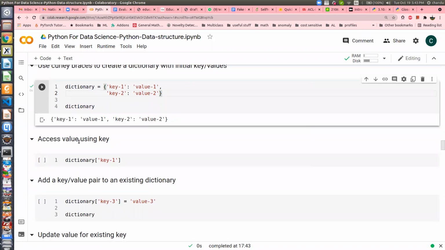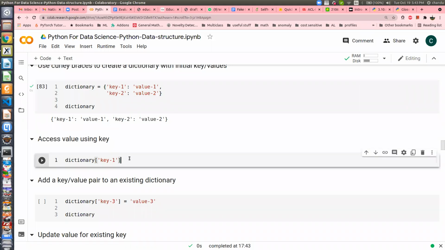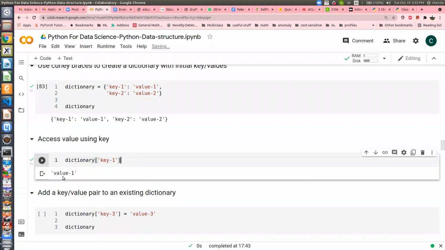If you want to access an item in this dictionary, you can use the square bracket notation, similar to how we do it in a list. So if I want to access the value associated with key 1, I get value 1. The value corresponding to key 1 is value 1. Recall this index notation. It's very similar to a list, but since it is a dictionary data structure, you are getting the value by key.